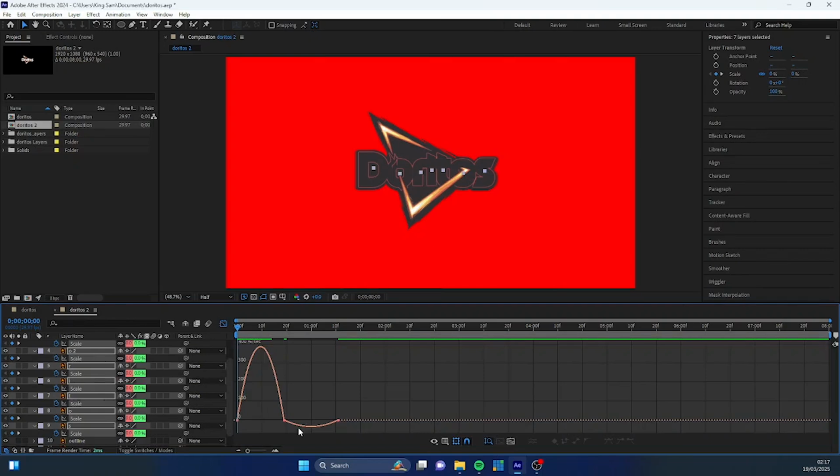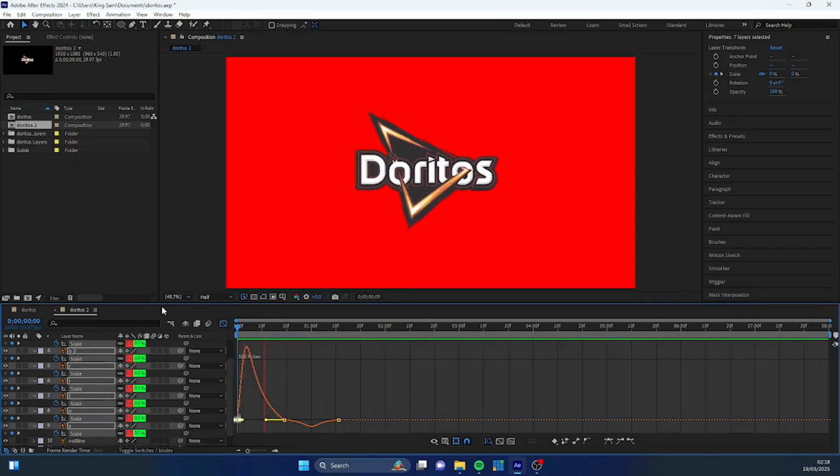Okay, so I'm going to open my graph editor and drag this inward like this. Select this one too, drag it inward like this. Then for this, I'm going to drag this out like this. And this one, I'm going to drag it inward like this. So it starts slow, speeds up again, and ends slow. So let's check it out now.